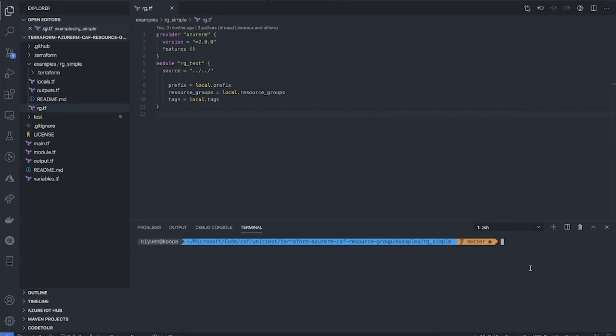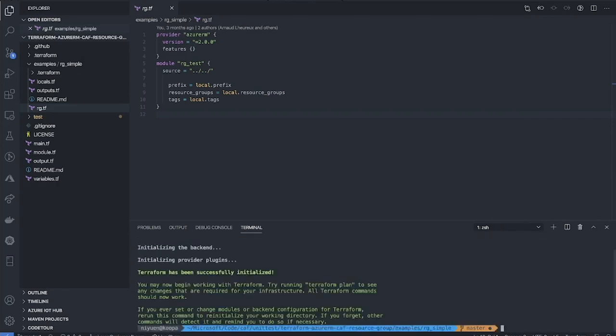I'm going to go to the command line and do a Terraform init first. This is downloading all the dependencies. Now I'm going to do a Terraform plan and output the file locally. I'm using the out option to select the file where I want the output to be.